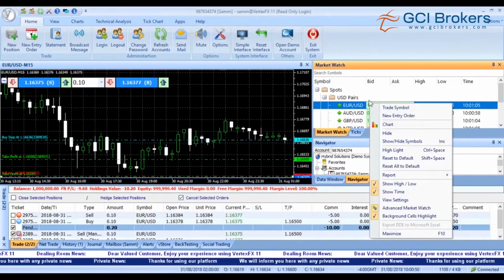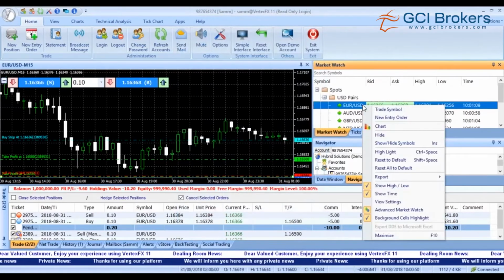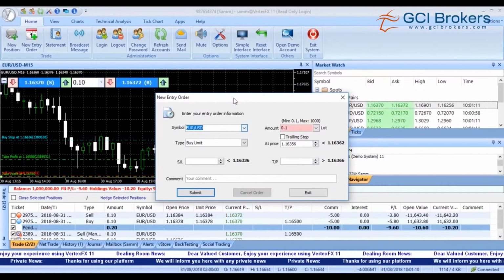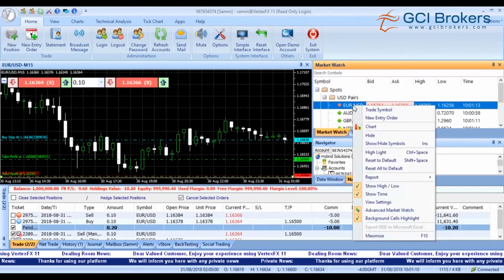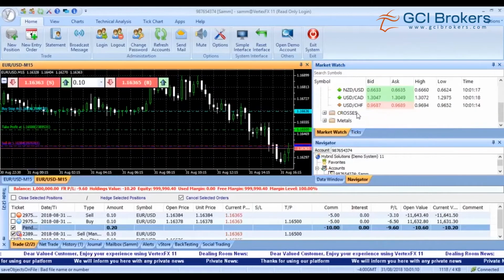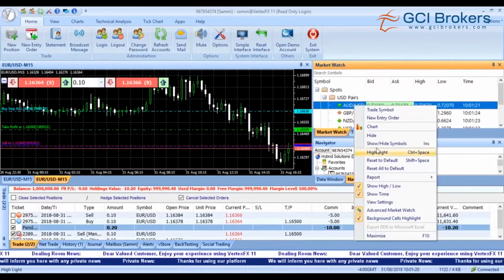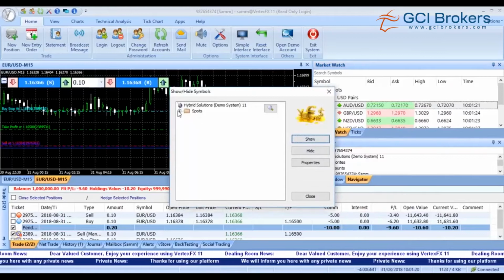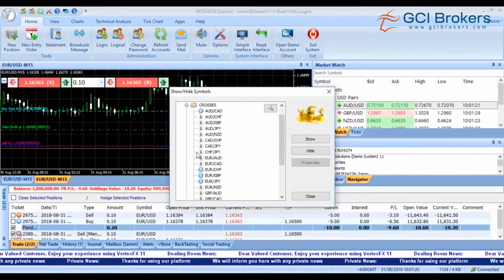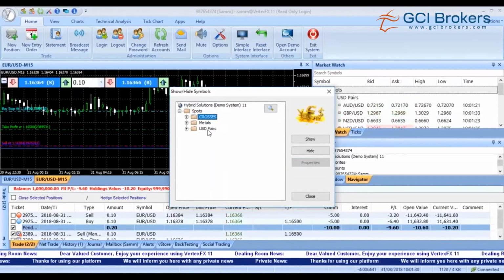If you right click on the market watch, you have trade symbol, which opens the one-click trading screen. You have new entry order to set exit or limit orders. You have the chart. It will open the chart of this symbol right here. You have hide to hide the symbol. Show or hide symbols will open a window that allows you to show or hide the available symbols by your dealing room.